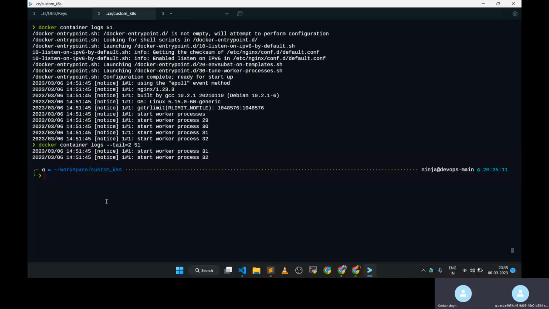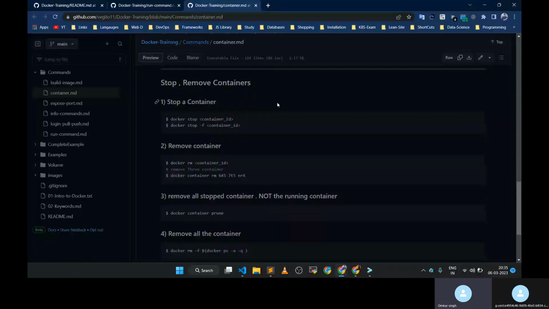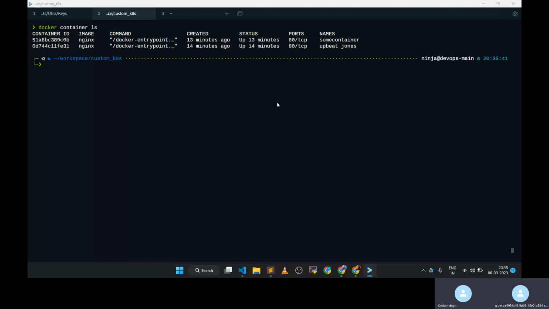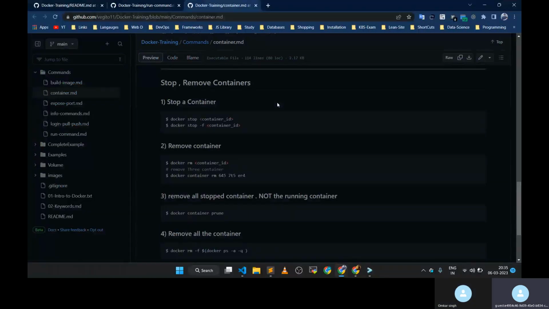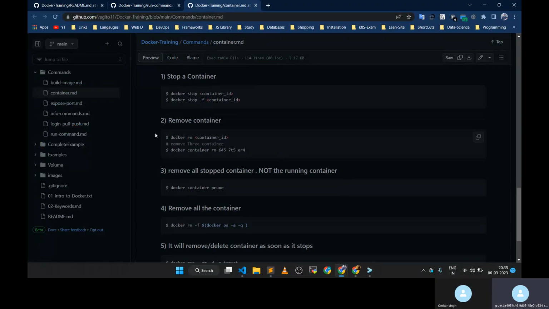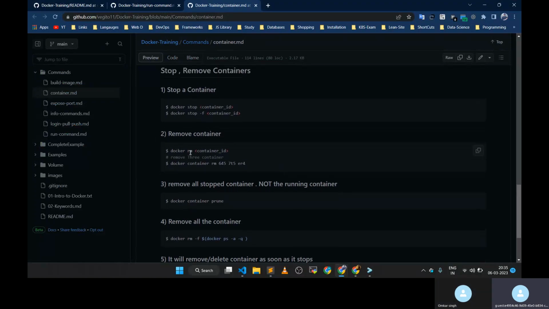Now let's move toward stopping and removing containers. Suppose you want to stop a container. How can you do it? You can use the docker stop command. And suppose you want to remove a container. You can do it using the docker remove command.